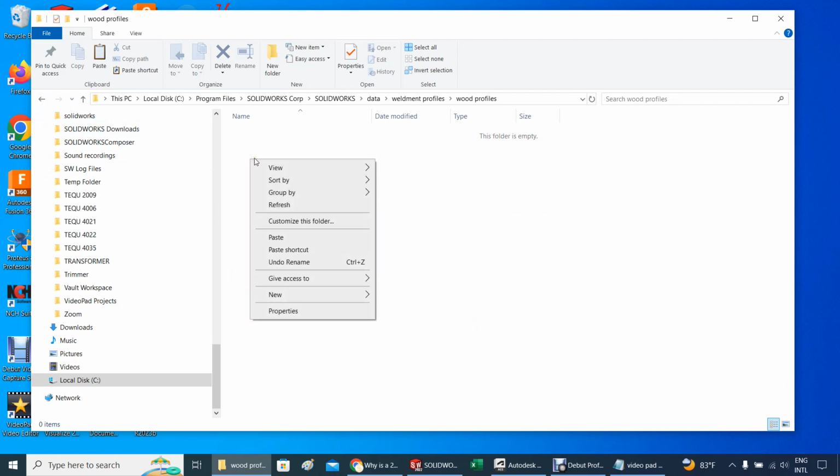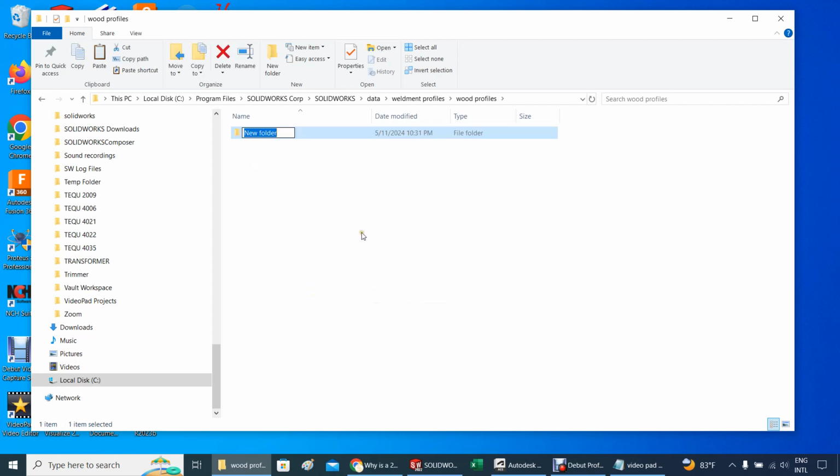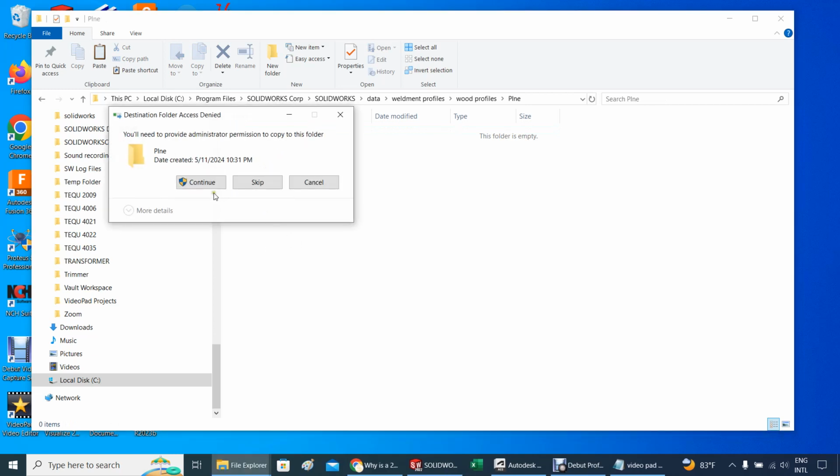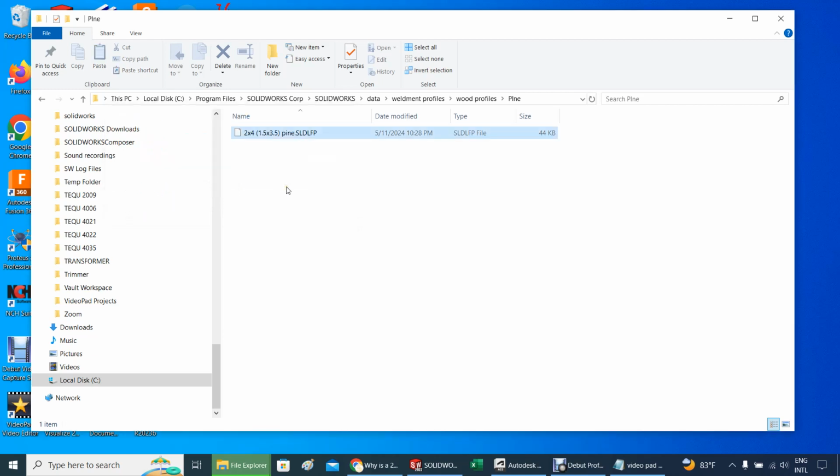Let's create a new folder, and that folder, let's call it pine. If you change to oak or something else, then you can create another folder that's called oak. But now here in pine, then you paste your library, and you say yes, I have the privileges. So now you have your profile there. So that's the order of these.